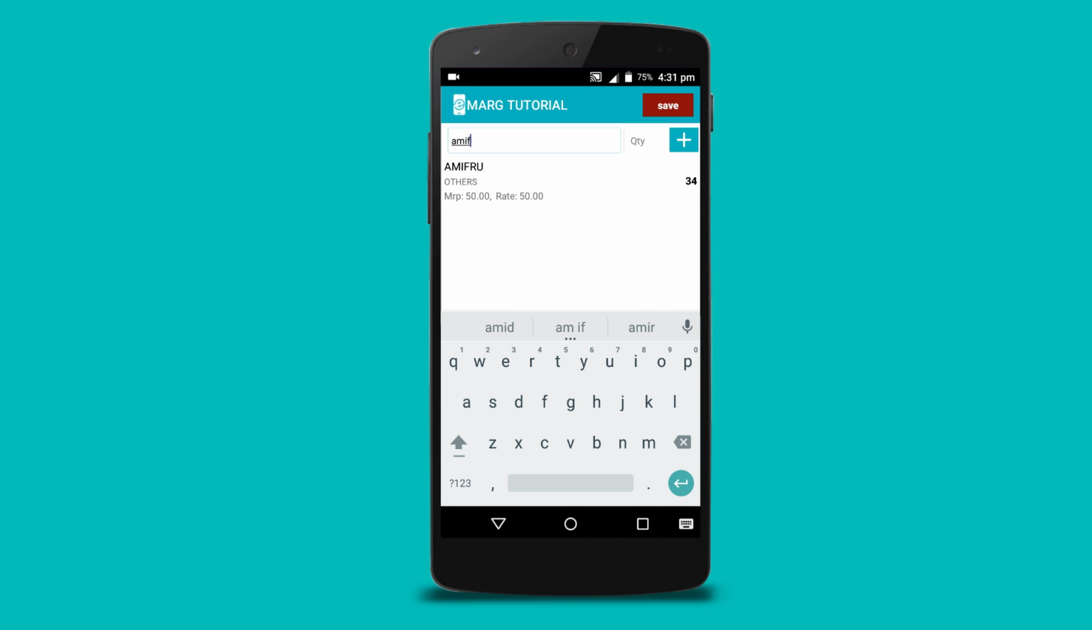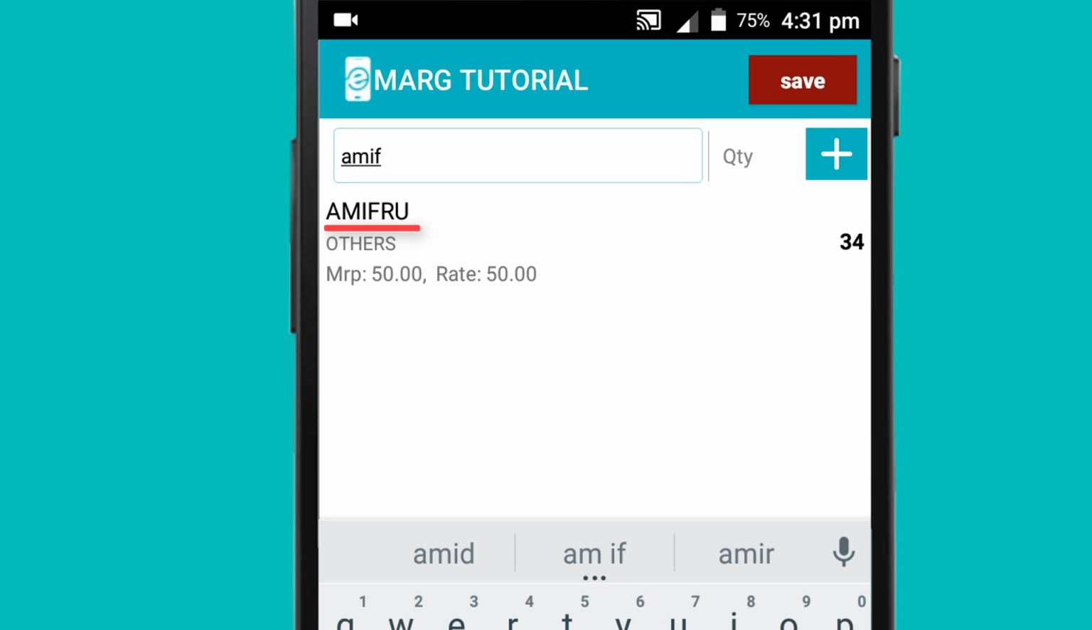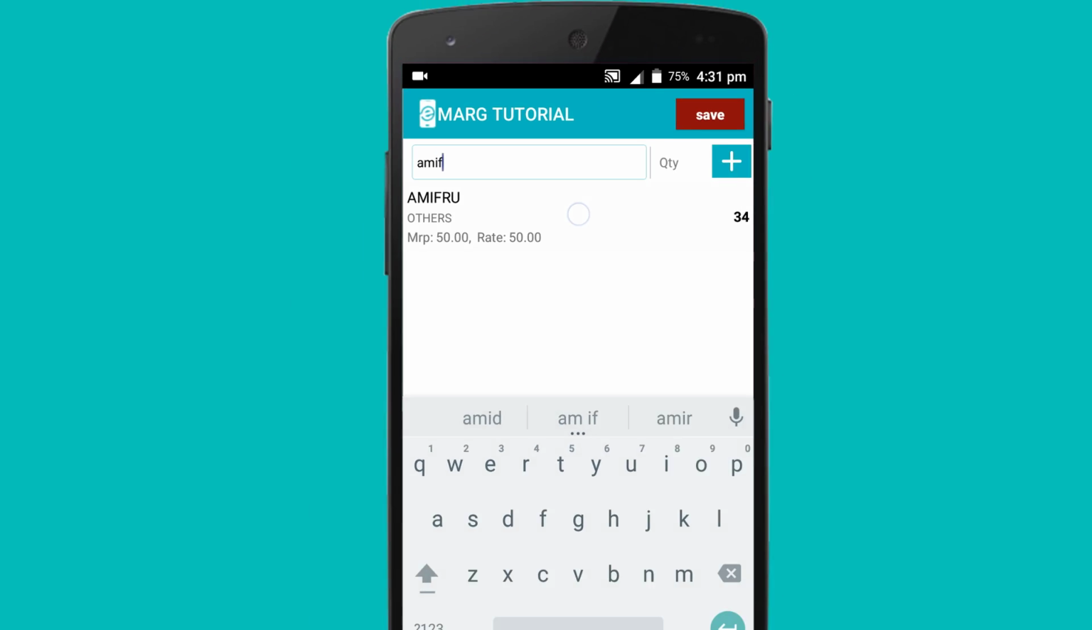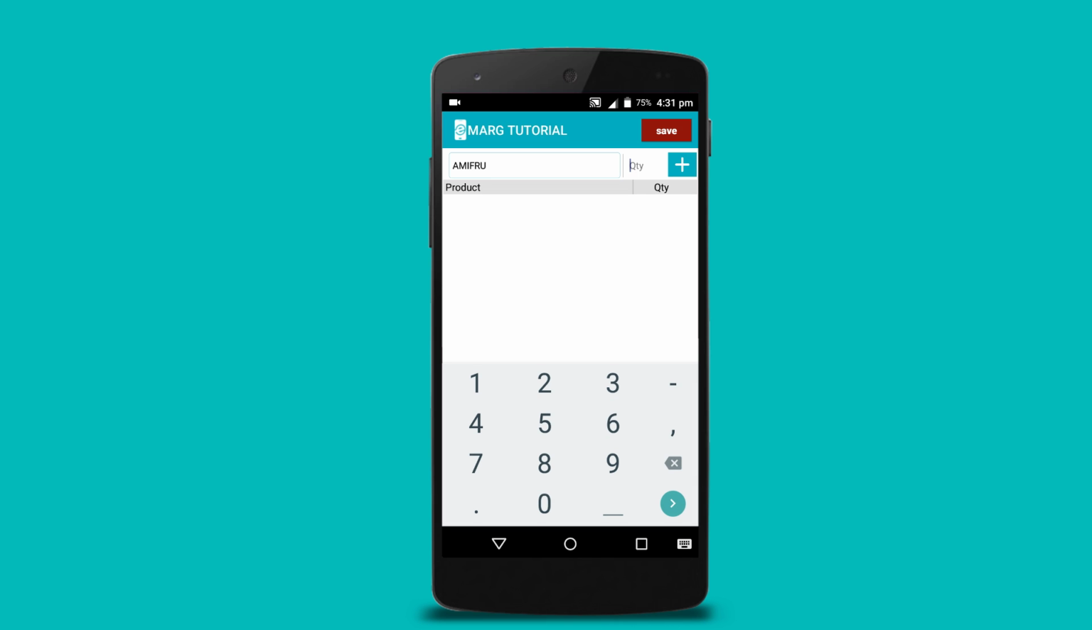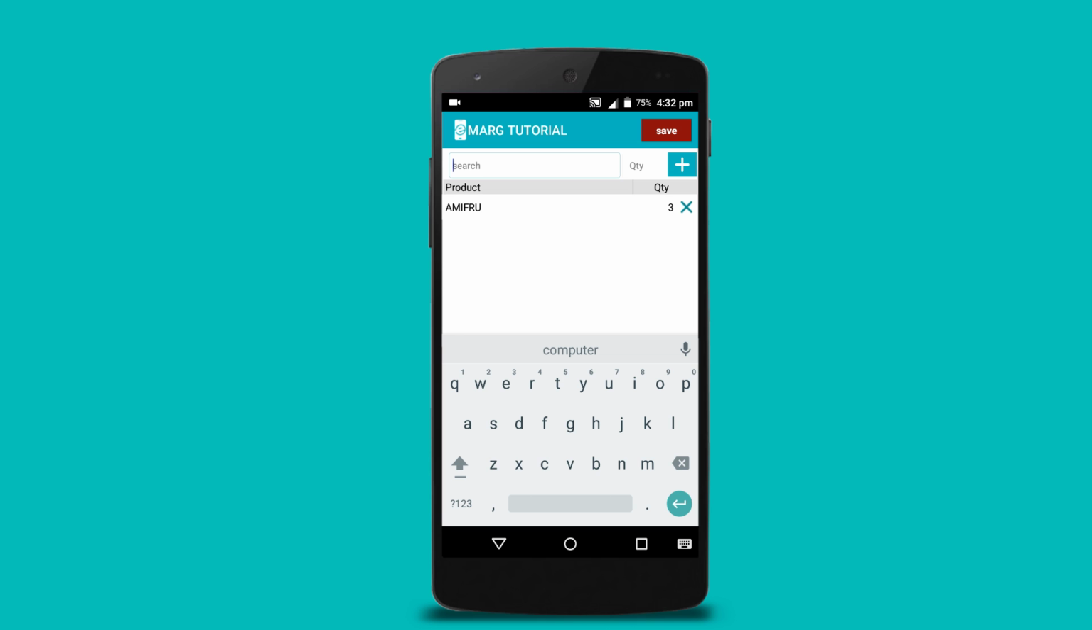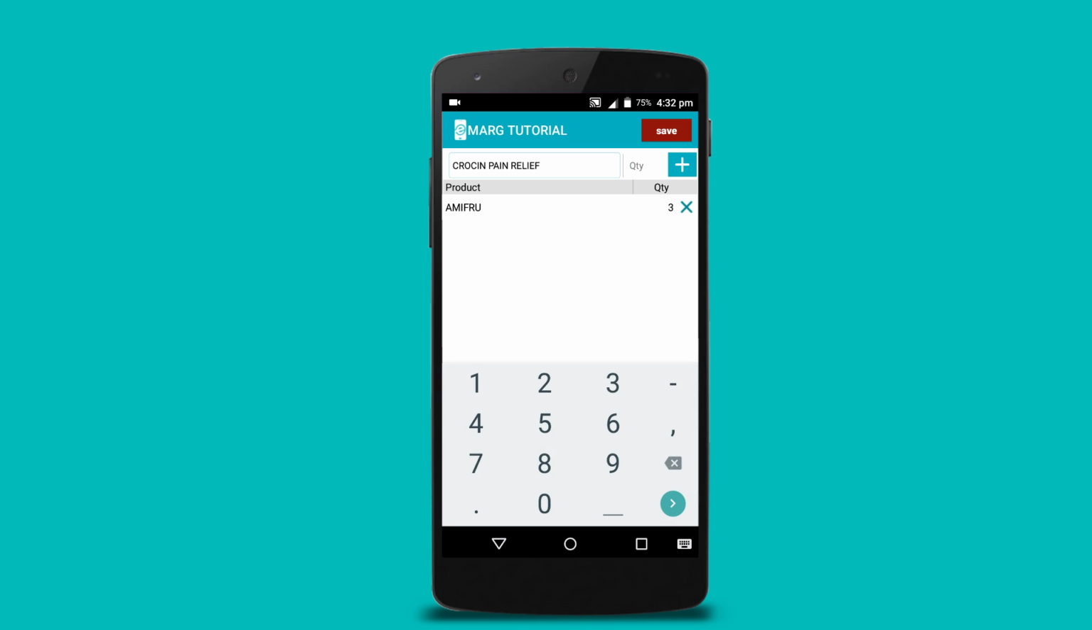So here it is. Here it shows the name of the product, the company of the product, and the quantity available with this supplier. Suppose I want to place an order of this product, so I'll tap on it. Then you will define the quantity that you want to order, then click on the add sign. Similarly, we can add more products. Then after selecting the products, we'll tap on the save sign.